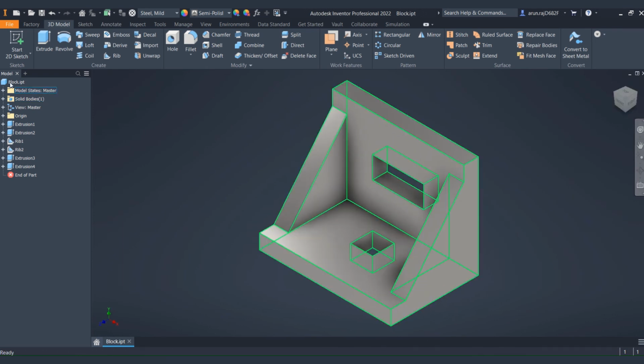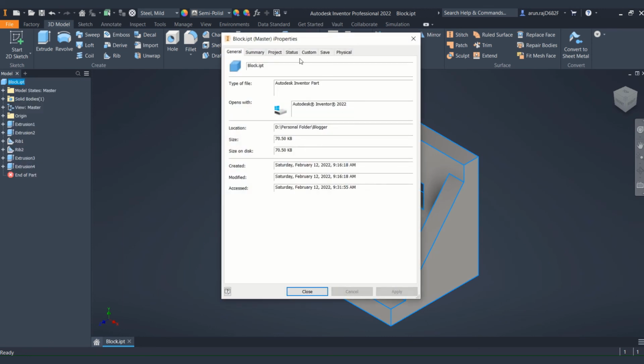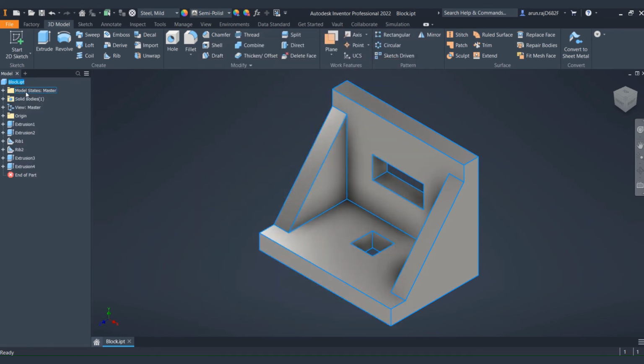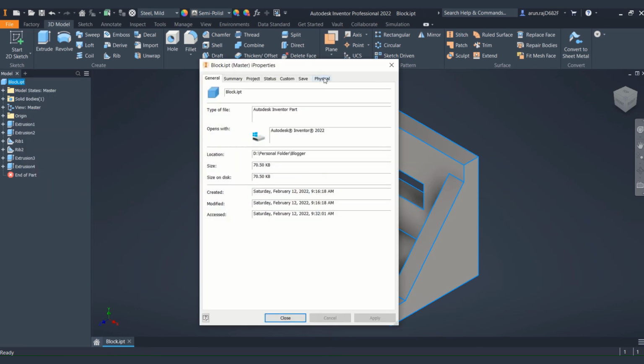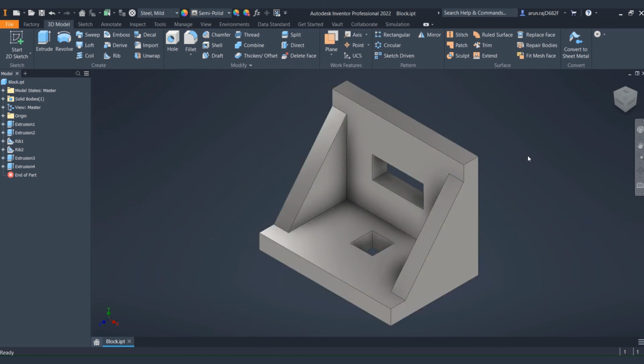And once I apply material, what happens is it also assigns a couple of properties to the material. So when I right click on my part, go into properties, and go into the physical status and hit update, all I can see is that the material is applied, and what is the weight or mass of this particular part. So I can see that in real time. We'll discuss all these additional functions in detail, maybe in the upcoming videos.